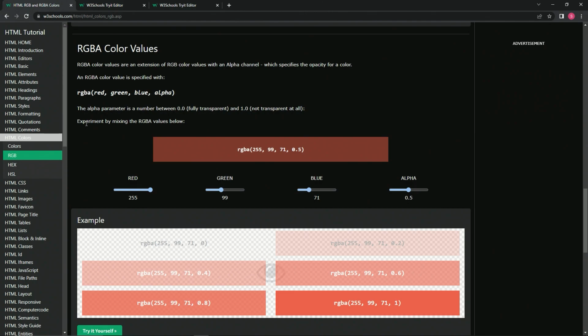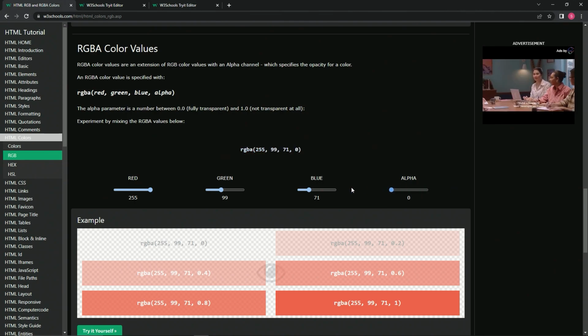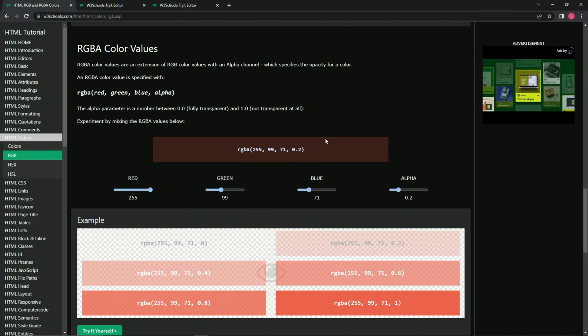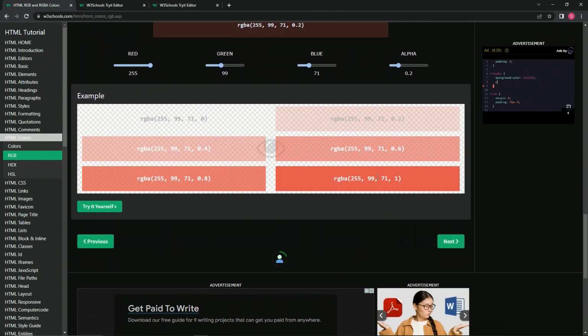Anyway, we can experiment by doing this. So we've got this color here. And if we go all the way up, it's that color. And if we take it away, it's all gone. And if there was something behind this, you could see that it's getting clearer or less clear. Yes. Okay. And then here's some examples of it.